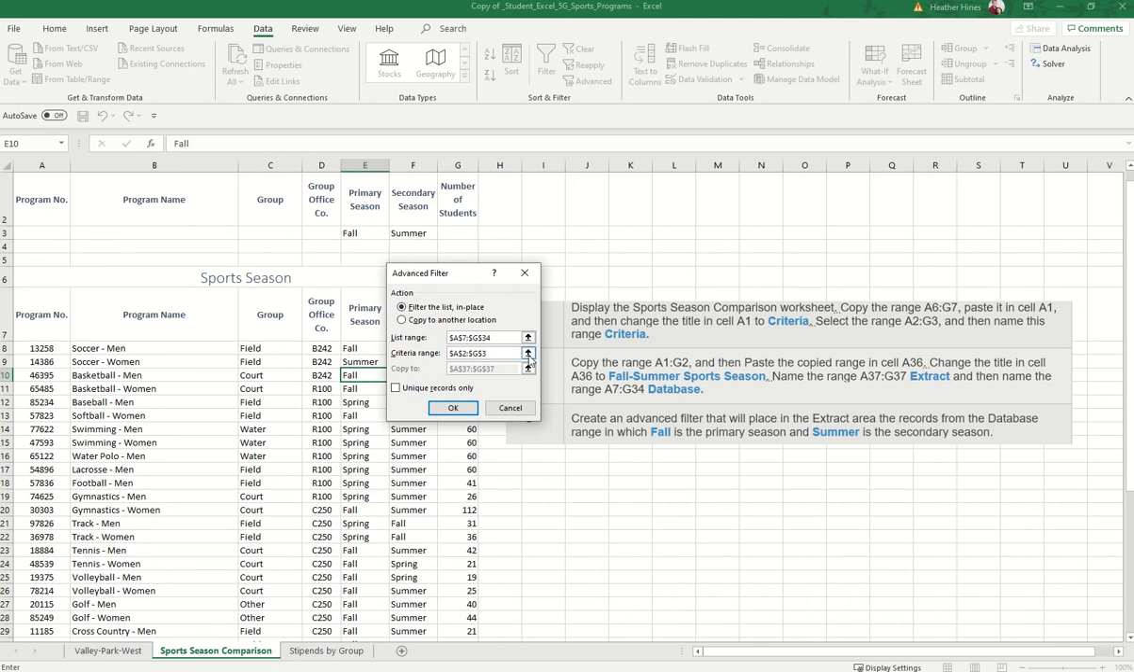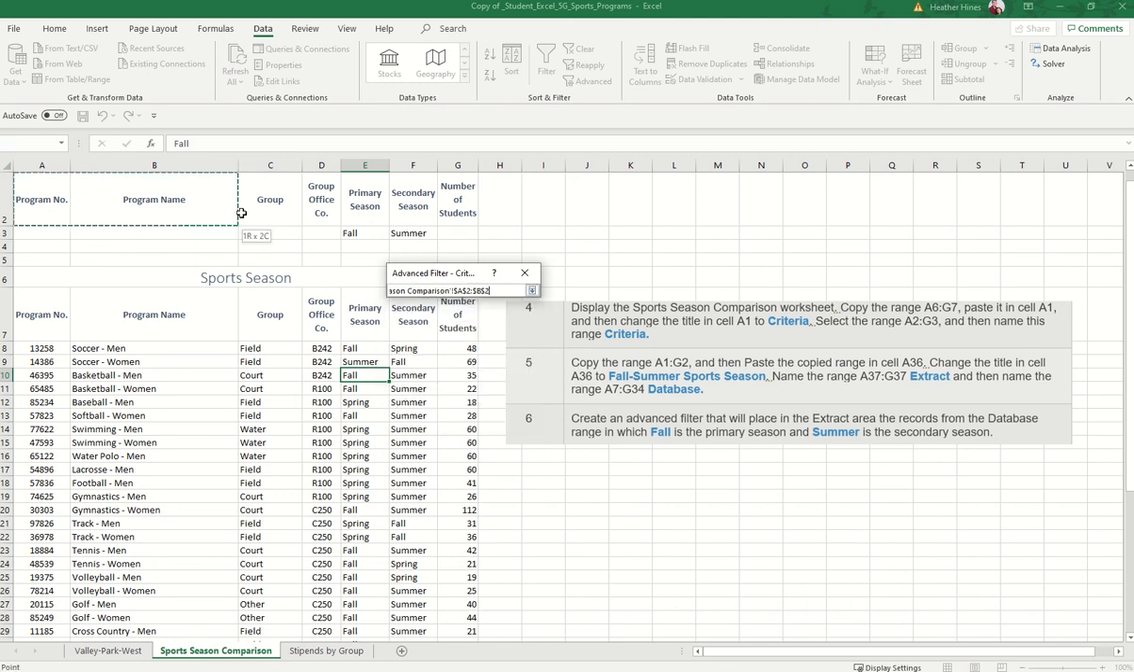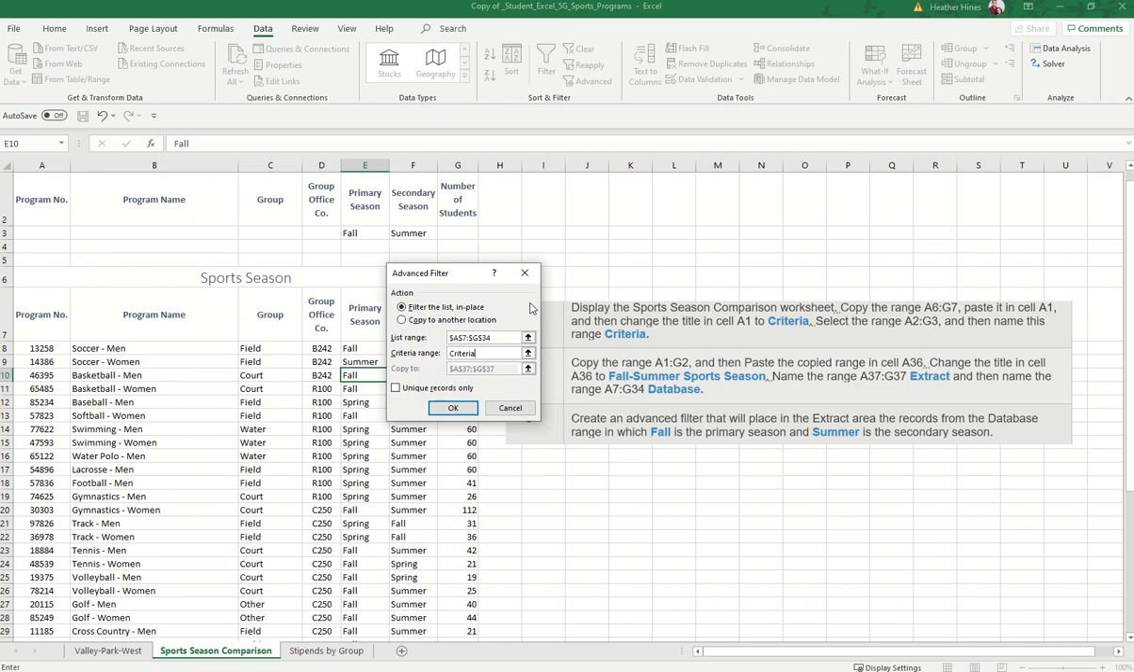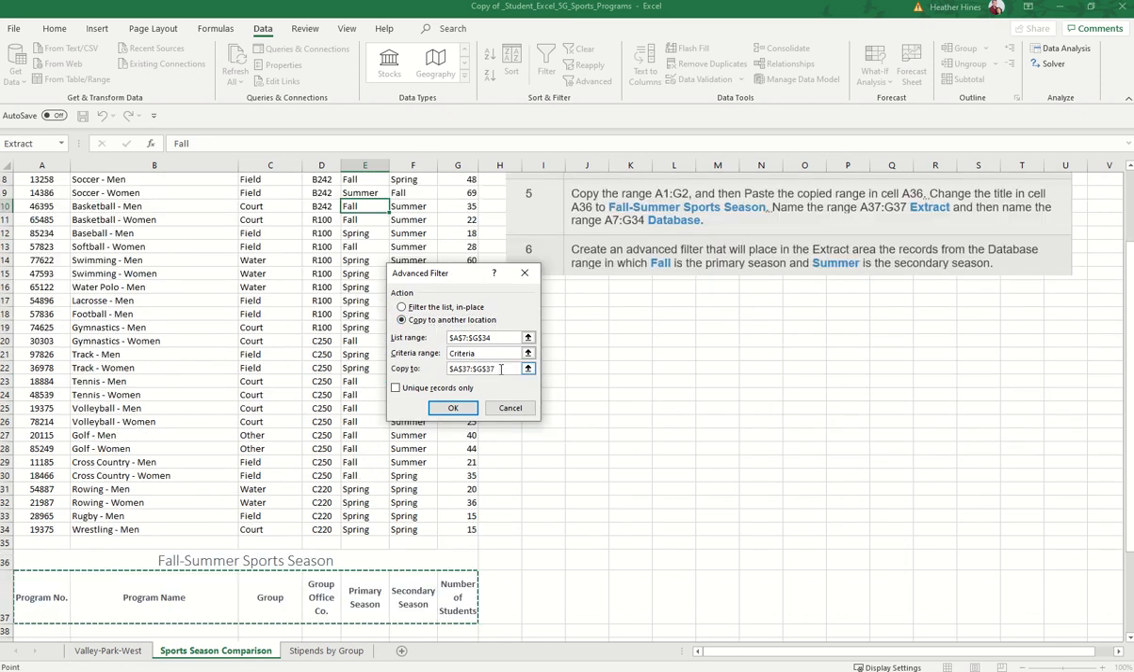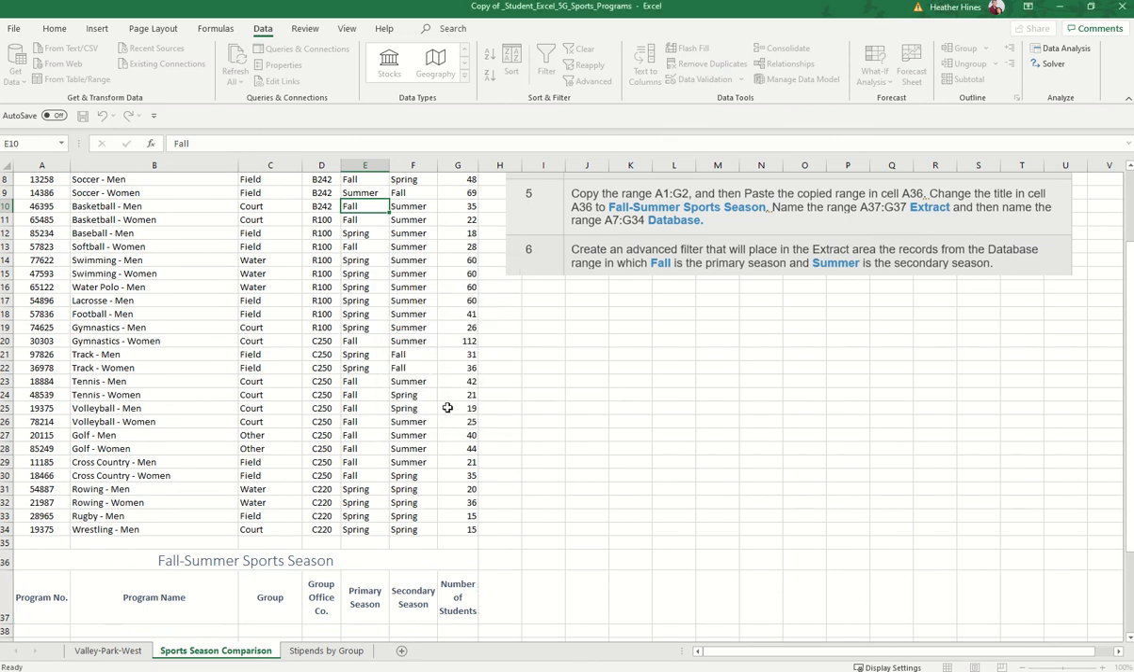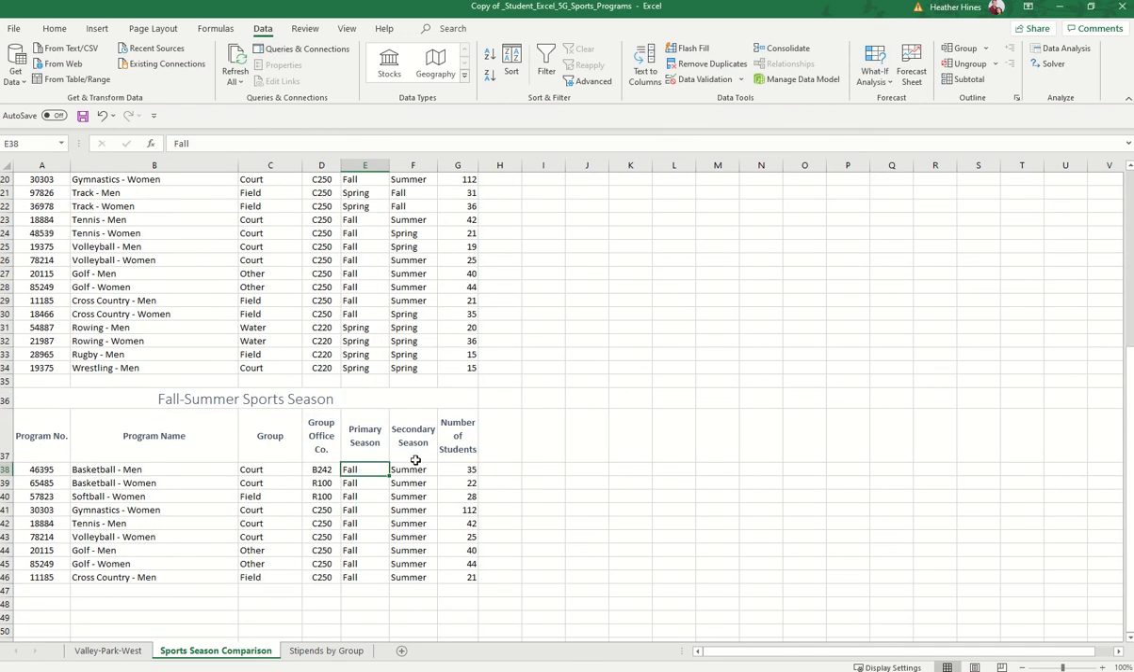Good. If it doesn't have the right area, you just click on the upwards arrow and click on it. Make sure that the criteria range includes the titles and your actual criteria, fall, summer. We're going to say copy to another location, A37 to G37. That's where the titles are. And we're going to say OK. And now it should only show you the fall, summer.